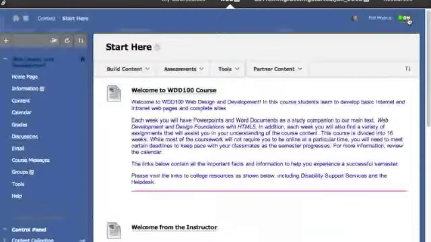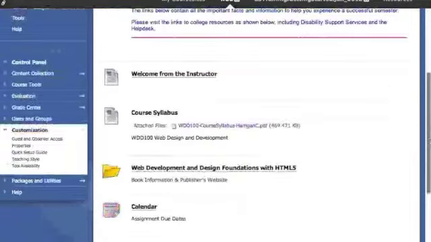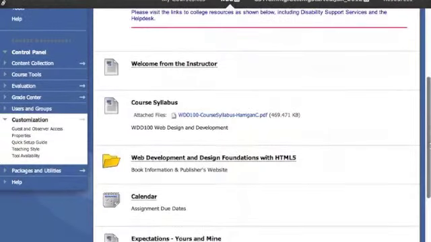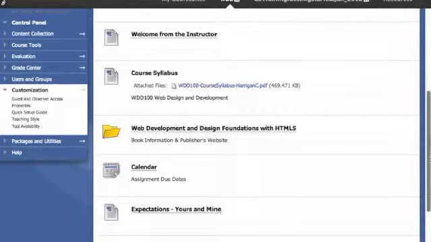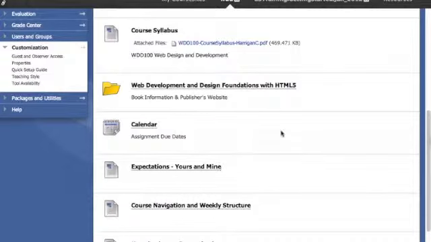Let's go ahead and turn off edit mode, and you'll notice that some of the features aren't there where you can add more content. So this will give you a preview of what the student will see without all the other features here to develop your content.